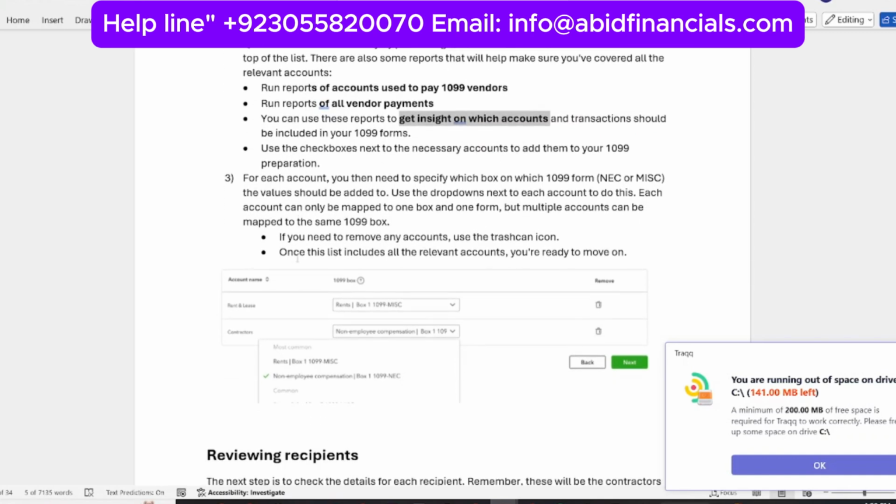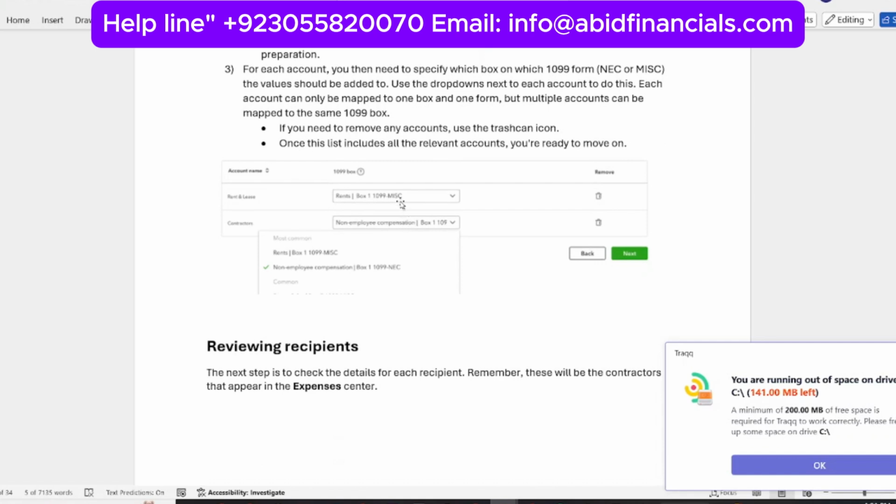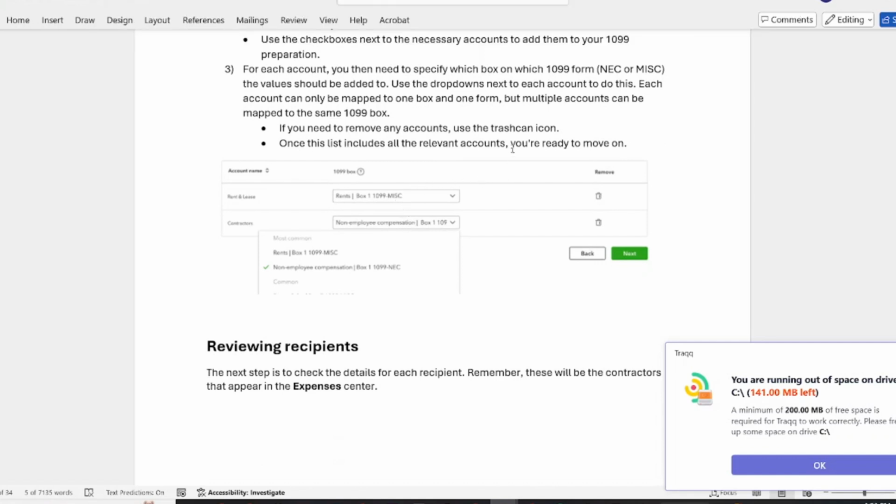For each account, you need to specify which box on which form the value should be added. Use the drop-down next to each account to do this. Each account can only be mapped to one box or other form, but multiple accounts can be mapped to the same 1099 boxes. If you need to remove any account, use the transaction icon. Once the list includes all relevant accounts, you are ready to move on.